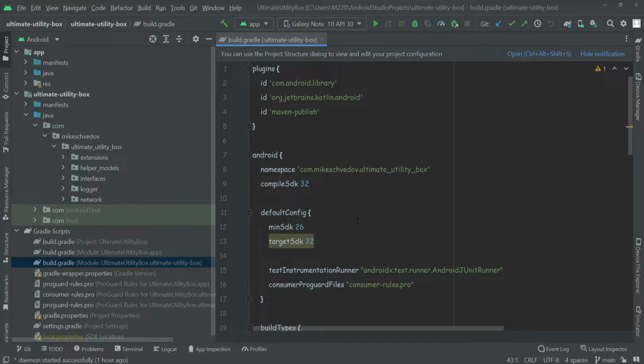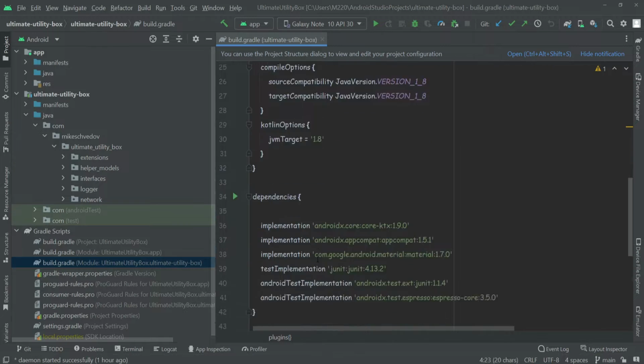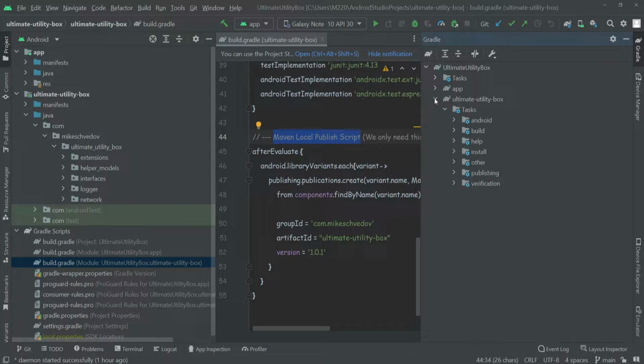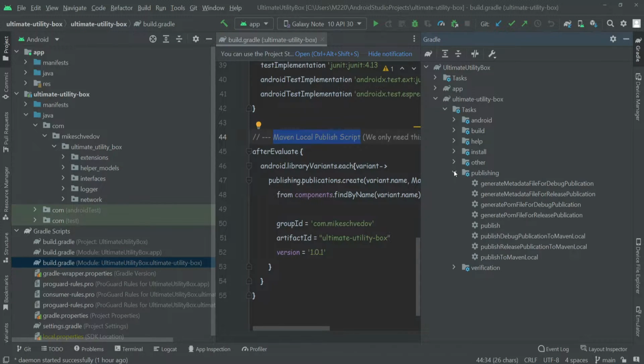So in order to test your library, we can simply publish it locally to see if the library works the way we want it to work. So we can simply add the Maven publish plugin, and then at the bottom we can add this script that will basically just publish our library to a local repository on our computer. Okay, and then using this MavenLocal publish script, we can go to Gradle over here, open our library, find the publishing, and run this publish to MavenLocal task.